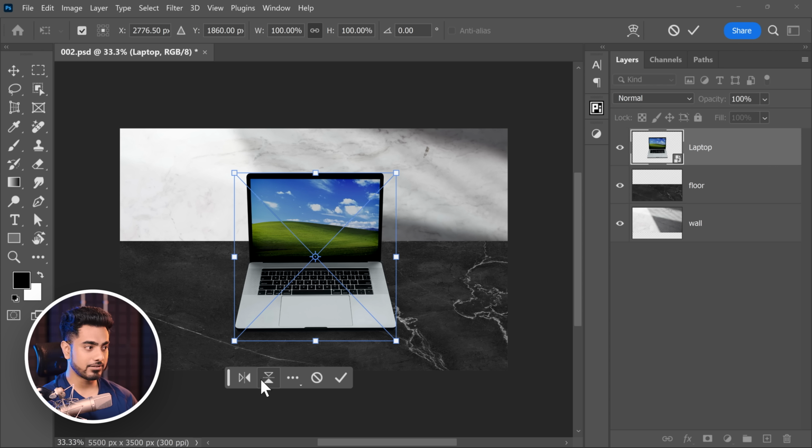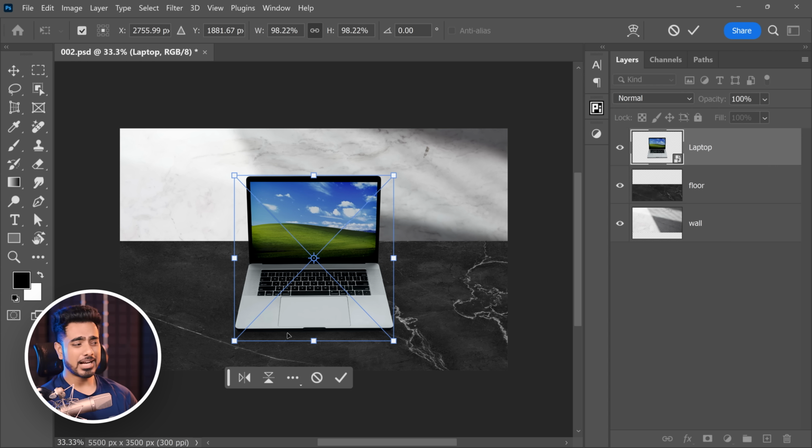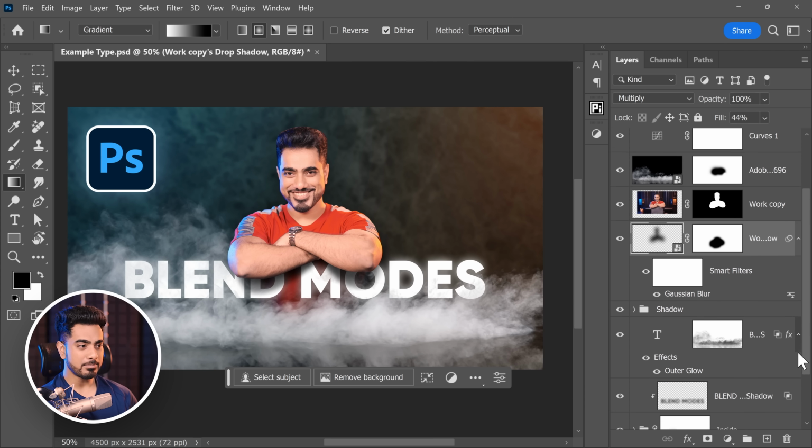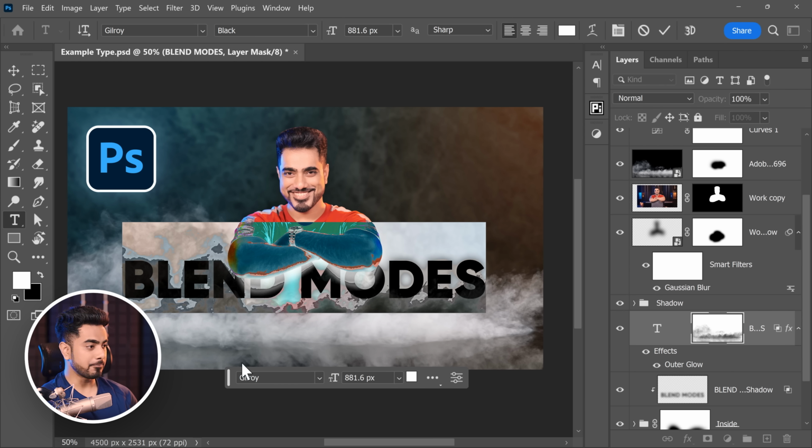With this, you can easily flip it horizontally or vertically. I would have loved to see options for distort, warp, and other things right here as well. And if you're dealing with text, it's also different. So if I open up my text layer, double click on the T, it changes again.